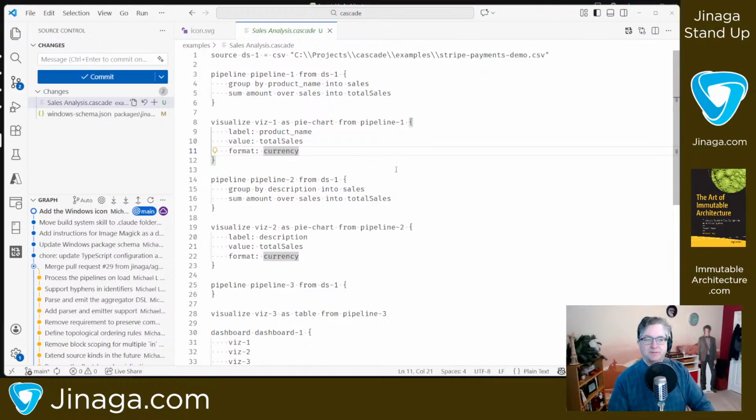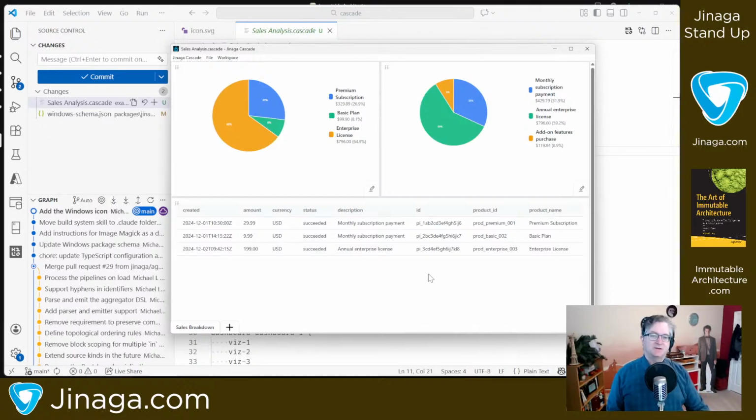If I create a skill that describes the structure of a Cascade file and publish that skill, then now you can just download that skill and say, I want to create a Cascade file that analyzes this data, and it creates it. Now, the reason for the MCP server is that you also want it to do that in real time and then grab one of the visualizations.